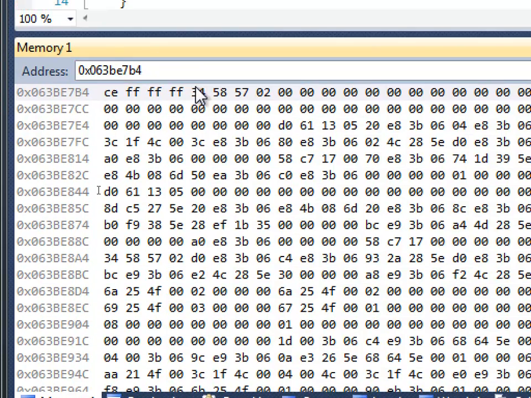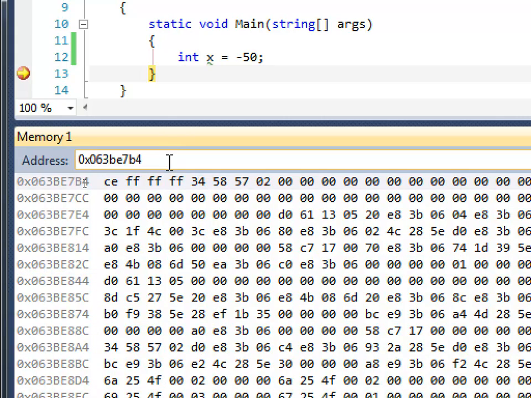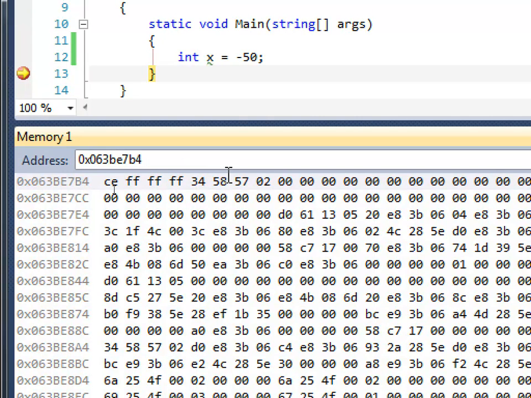And we can see that this represents, oh, what did I do? Here's the representation of my number. What the? Last time. Here's the representation of my number.